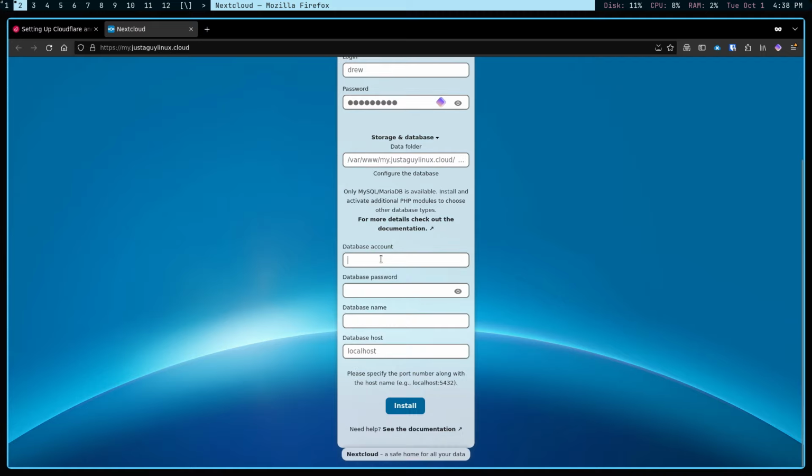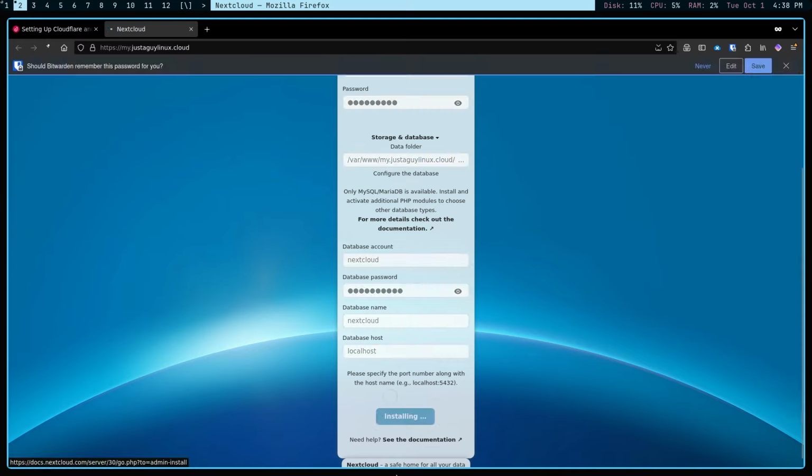Now the database is going to be Nextcloud. If you are following along, the database password is going to be my password. Okay. Now, hopefully you didn't use the same one I did. You're going to put in that password that you used in the command line to create that Nextcloud database. And we're going to say the database name is called Nextcloud as well. And we're going to hit install.